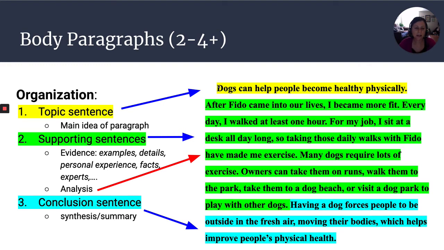Dogs can help people become healthy physically. After Fido came into our lives, I became more fit. Every day I walked at least one hour. For my job, I sit at a desk all day long, so taking those daily walks with Fido have made me exercise. Many dogs require lots of exercise. Owners can take them on runs, walk them to the park, take them to a dog beach, or visit a dog park to play with other dogs. Having a dog forces people to be outside in the fresh air, moving their bodies, which helps improve people's physical health.